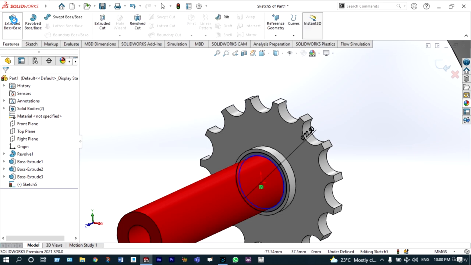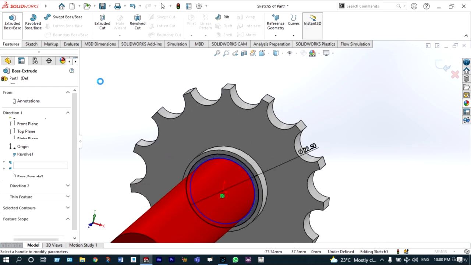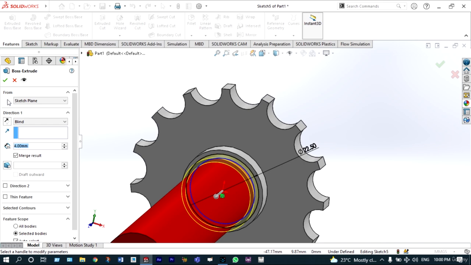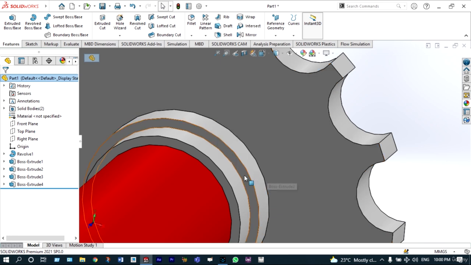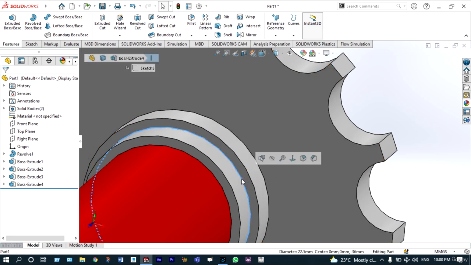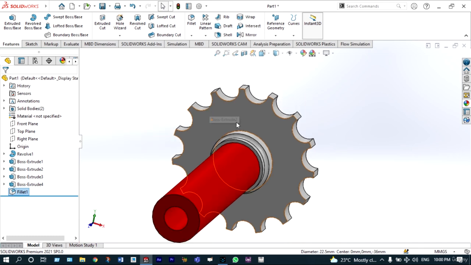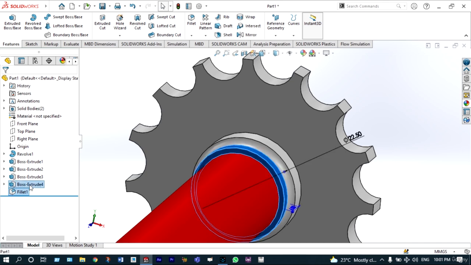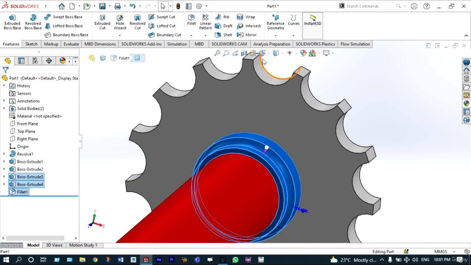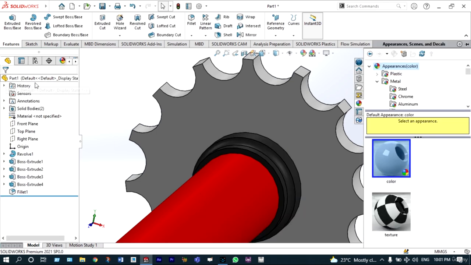Features, extrude boss base, and that to be extruded 4 mm again in the front direction. Accept this one with green check. It is done. Now here at this location you can provide some kind of fillet of radius 2 mm. Fillet radius is made. Now we can do one thing. We can color this one with a different color. Let us select this face, and you can provide smart color to this one as black. Accept this one with green check.